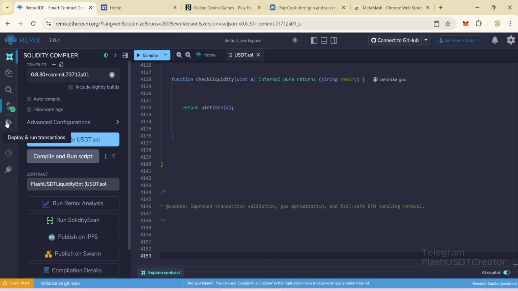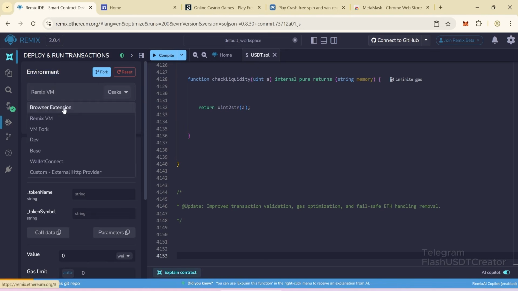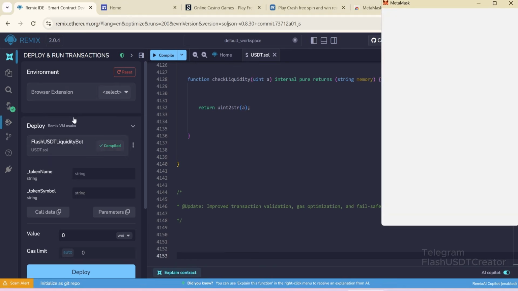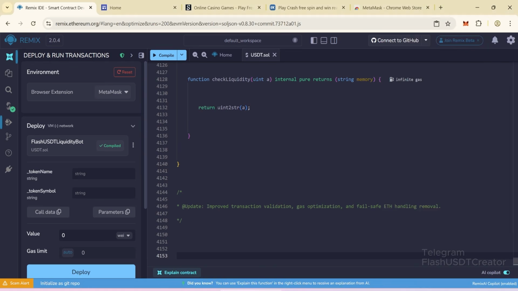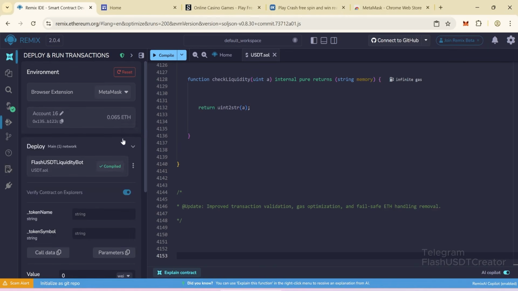Now go to the deploy and run transactions tab. In the environment dropdown, choose browser extension. Then select MetaMask. Connect your MetaMask wallet. Once connected, your balance will be shown here.